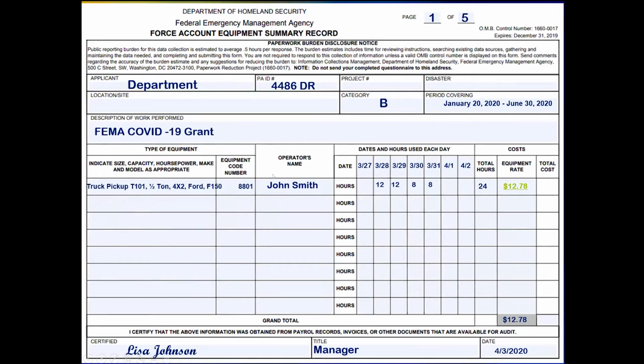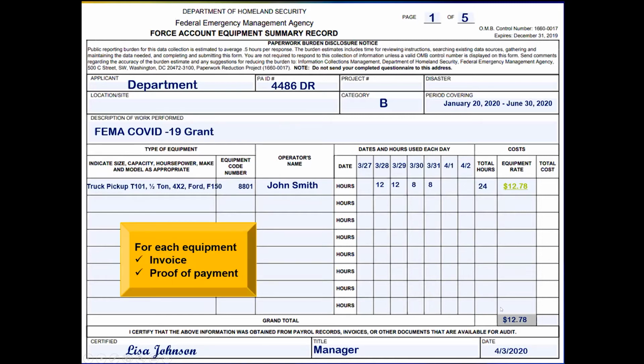Make sure the operator matches. If you claim those hours, it needs to match the dates and it needs to match the time card that you're providing. And for every single piece of equipment that you're claiming in here, you need to provide the invoice and the proof of payment for that equipment.